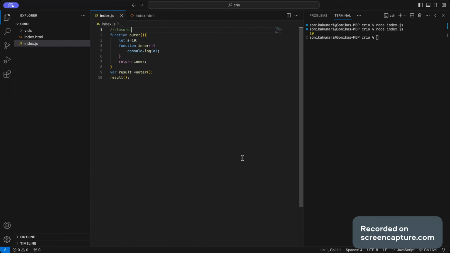Let's discuss closures in JavaScript. So, closures are basically defined as a function along with its lexical scope. Let's see it with an example.